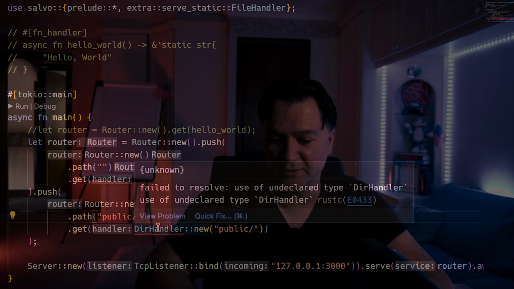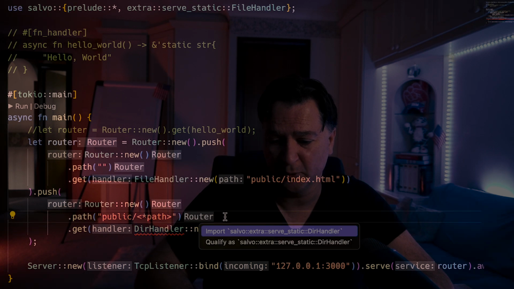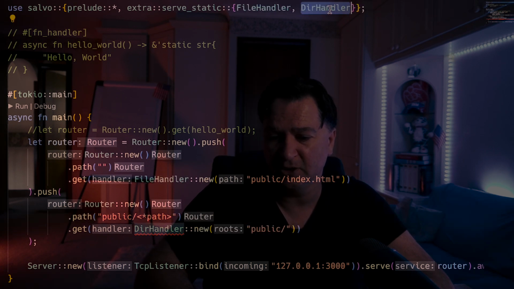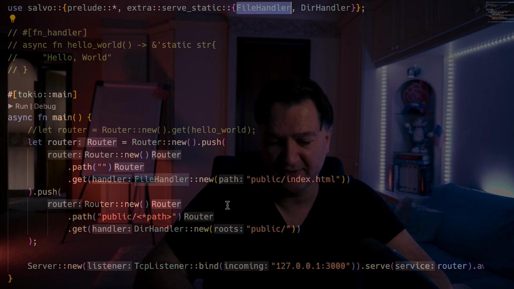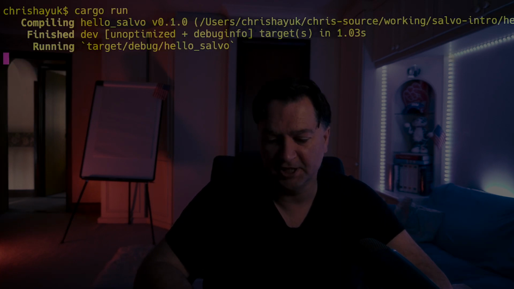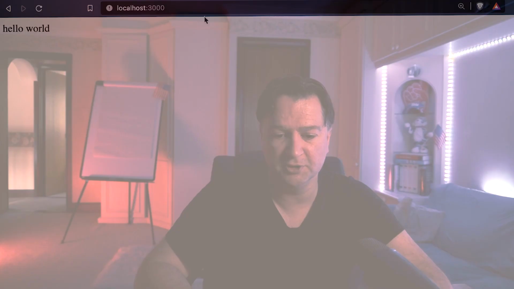And as you can see now, there's a little squiggly because we've got use of an undeclared type dir handler. So we'll just quick fix that. We'll import that, and you can see dir handler is now added to our imports at the top there. So we'll save that. And then if we come back into our terminal, we'll just clear this. We'll do a cargo run. Our application's running again. Okay, so let's open up a fresh tab, and we'll go to localhost 3000.